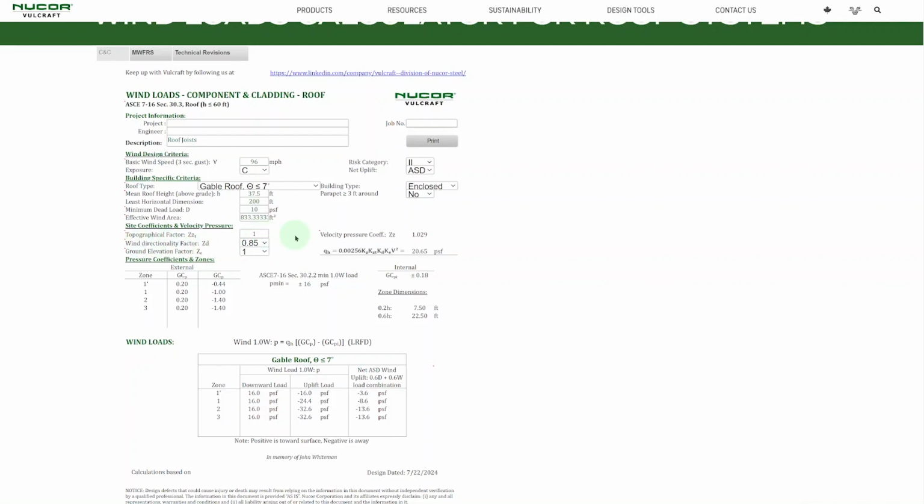Then all of these inputs, the tool uses that to generate the zone dimensions, the pressure coefficients, plugs that in to get the wind forces, and then all of that is summarized in this table down here. So the various zones are listed out, the downward wind load, gross uplift, and then the net uplift based on the ASD load combination.